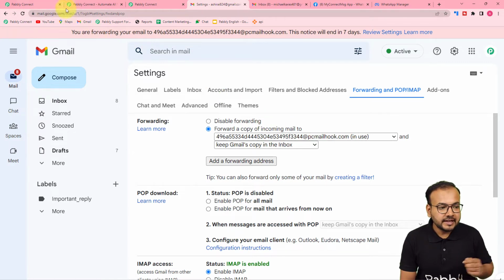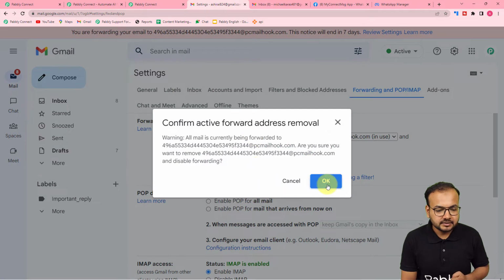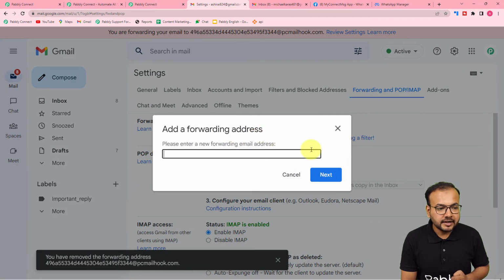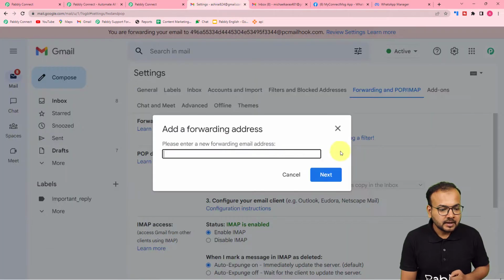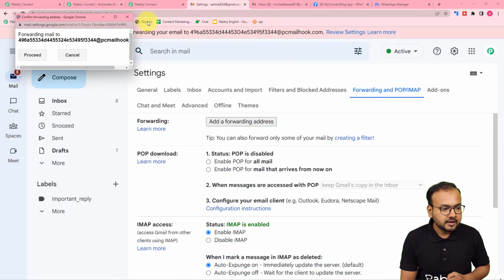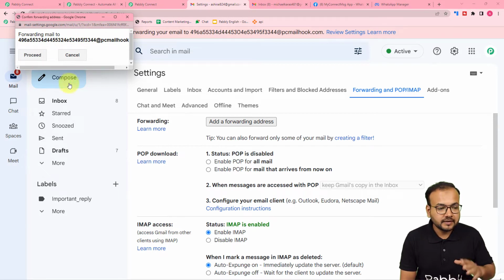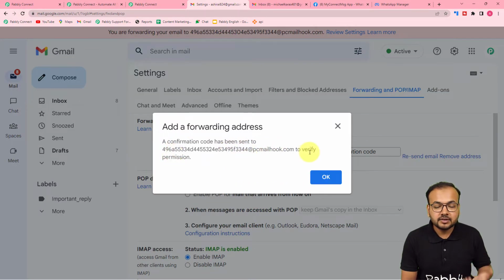So you will receive a test email. Let me show you a demo actually. So here, let me remove this old address. And here you can see this is how you will find a button. Click on add a forwarding address, and from here copy this email parser address and paste it here like this. Then click on next, and here you can see it is saying proceed. So when you click on proceed, a test email will be delivered to your workflow. From here click on proceed and you can see a confirmation code has been sent to this address.